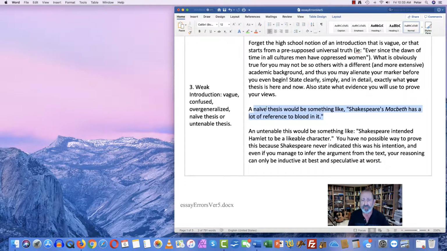A naive thesis is something that is not just obvious, but bloody painfully obvious. So something like Shakespeare's Macbeth has a lot of reference to blood in it. Well, duh, yeah. That hardly needs proof. And it's not a self-evident fact, but it's a naive thesis because there are so many. You can just do a word count on that play and see how many times the word blood appears.